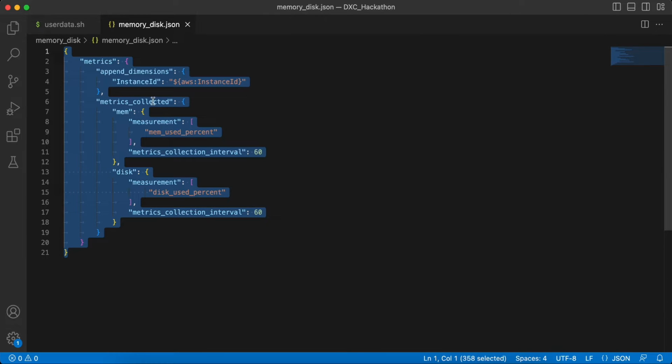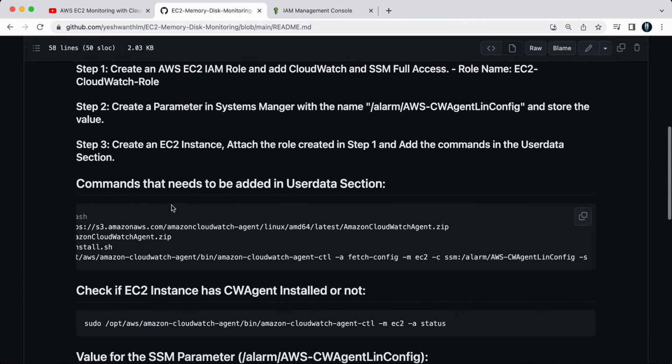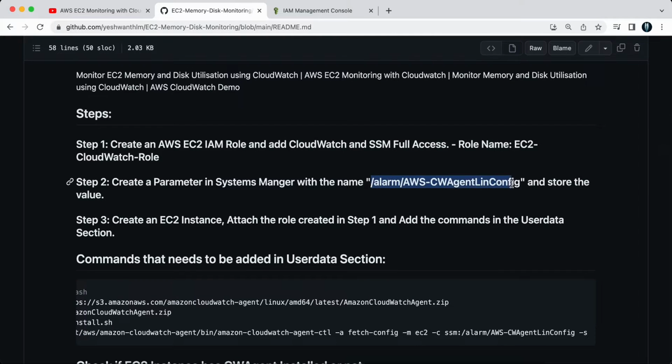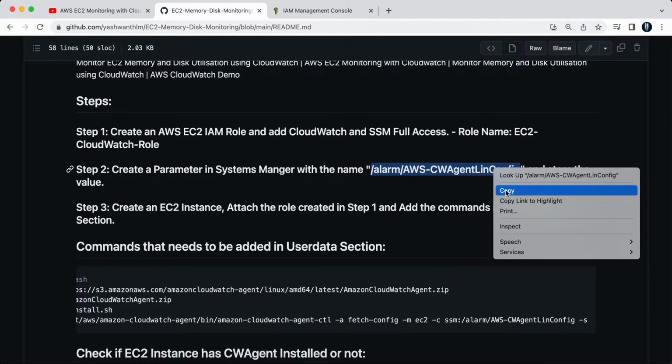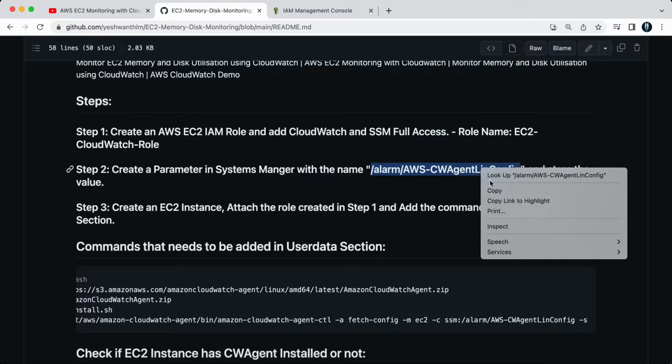So let me just copy this one, and I'll go here, and let me see the second step again. The second step is to create the parameter in the Systems Manager. So let's do that first. We'll copy the name first, and copy the content later. This is the name that I'm using: /alarm/AWS-CWAgent-lin-config. You can use any name, but to make it simple to understand better, I'm giving this name. Lin is for Linux. Okay, so I'm going to copy this again.